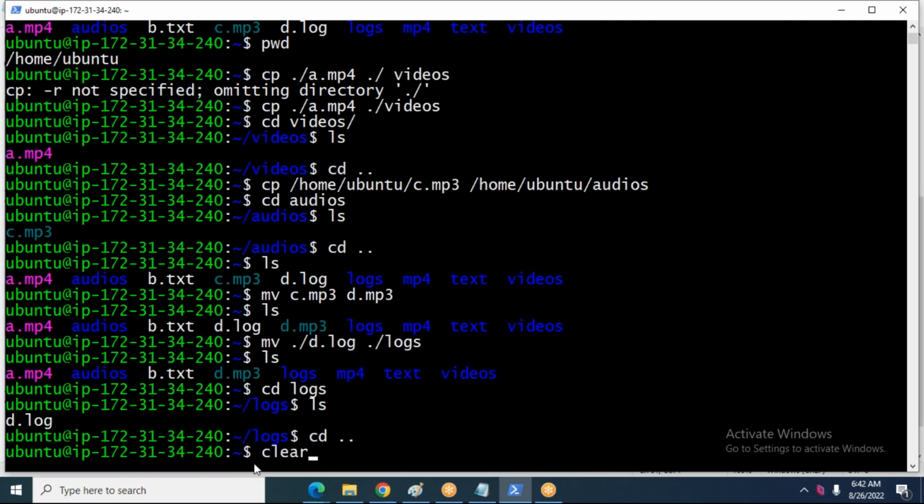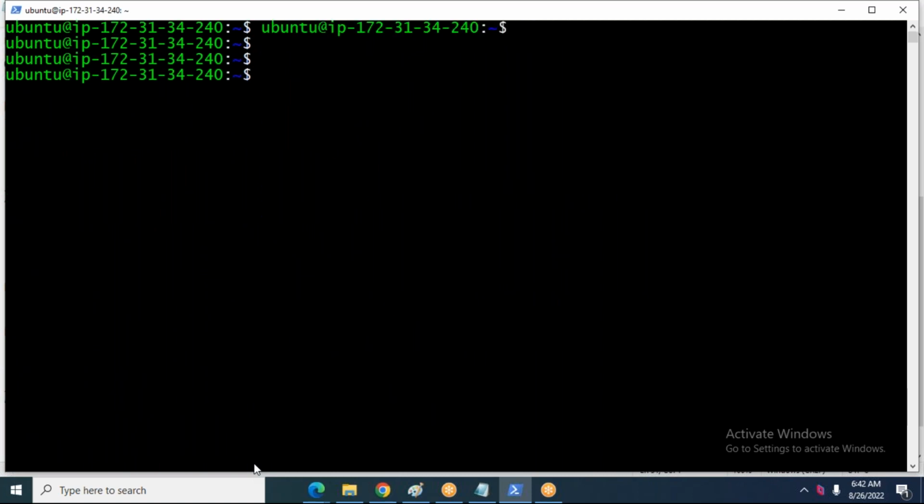Now let us create some files here. touch 1:10.txt.